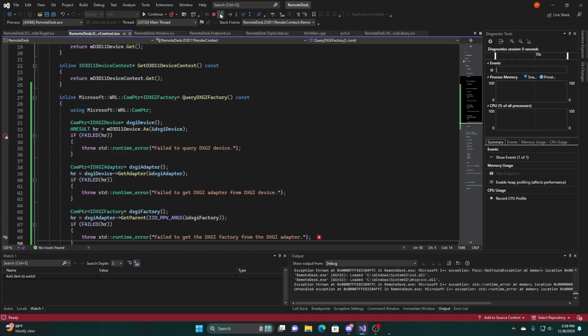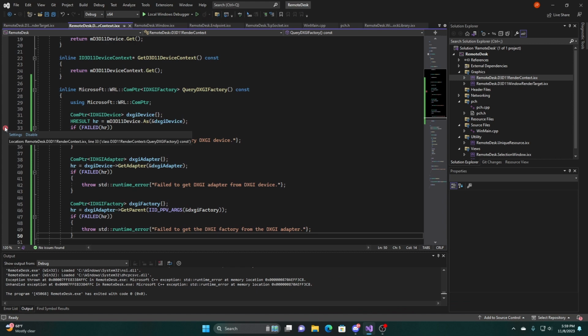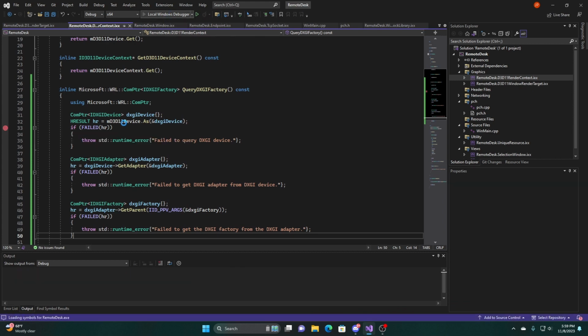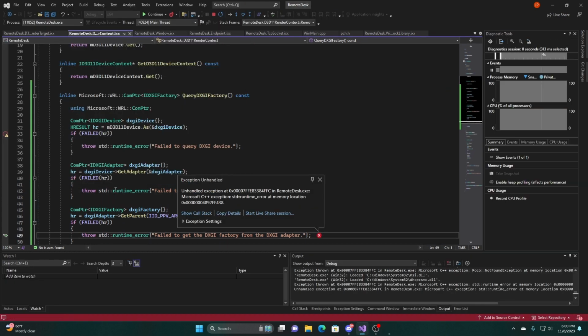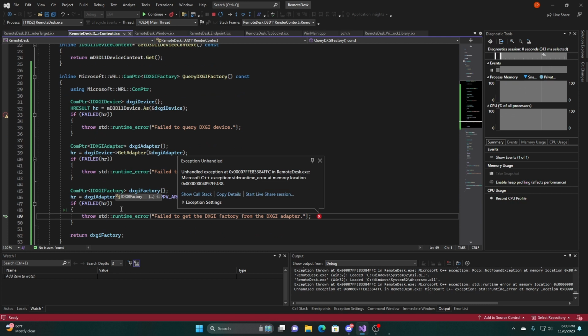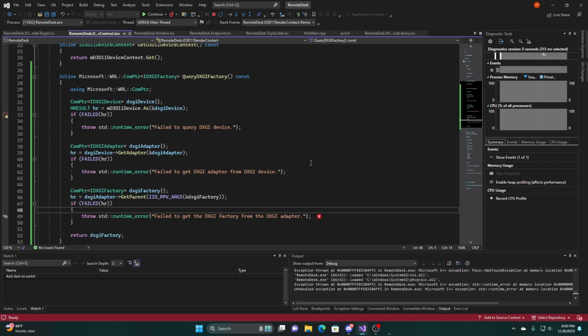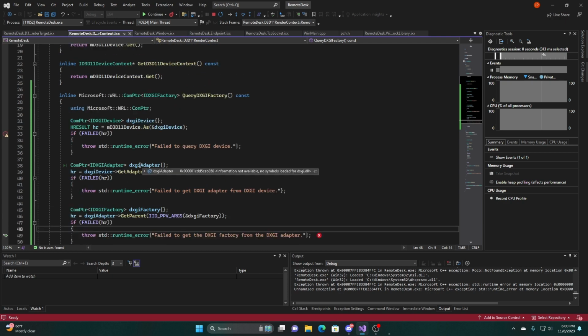I'm going to try to create a breakpoint, but it might not break. Yep, I was worried about that. So it looks like it's throwing here on GetParent: no such interface supported. I knew this was going to happen because we have an adapter, we have a device, but DXGI factory by default is not supported, and I think it's because we're on Windows 11.